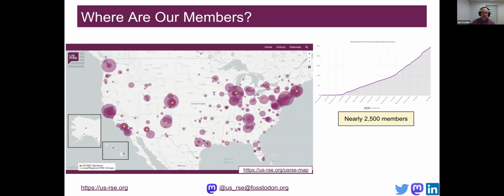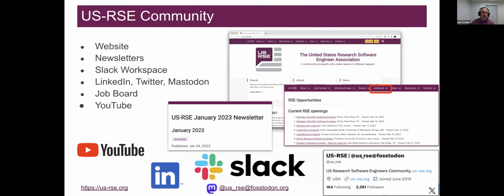So people from all over, lots of hotspots. We're at nearly 2,500 members. I didn't actually check today, but there's a chance that we are really close to tipping over. So what goes on in the community? Look, we got a website. We send out monthly newsletters. We have a Slack workspace where most of the conversation happens. When you join, you get a link to an invite to there. Social media, we've got a job board, a YouTube channel where talks like this are posted and archived.